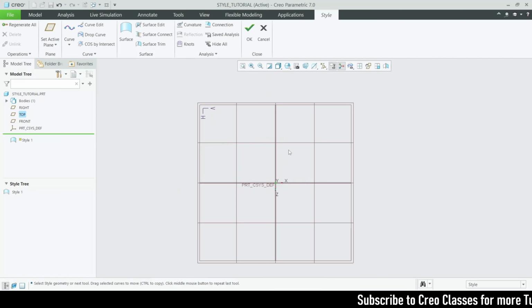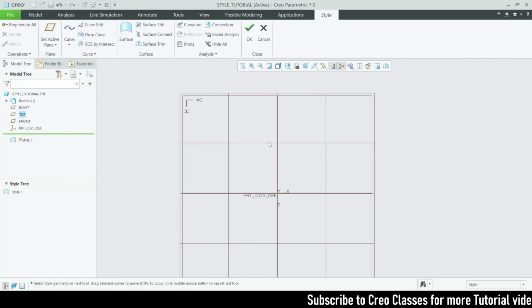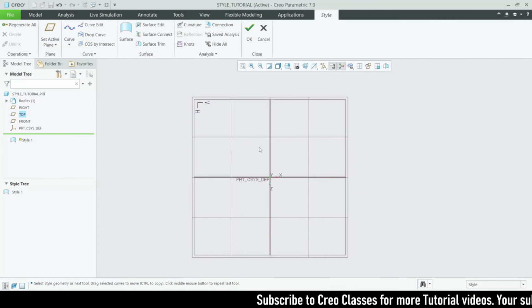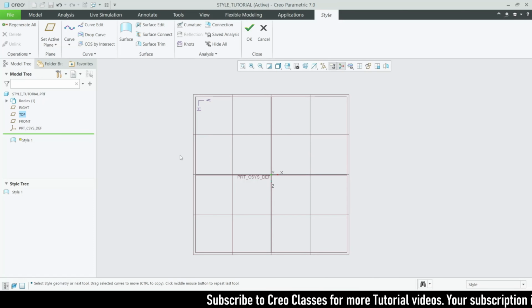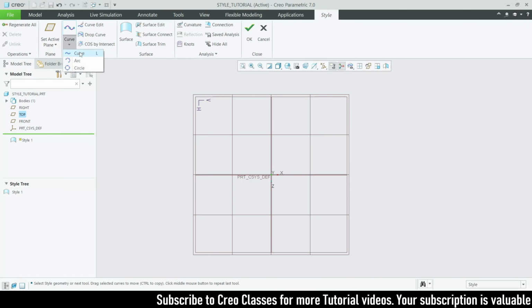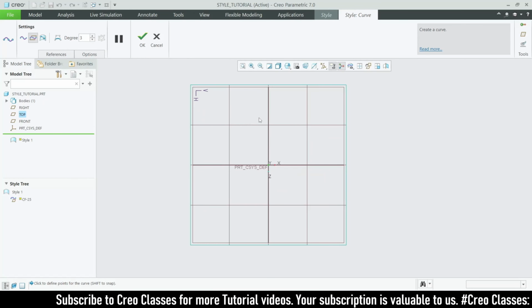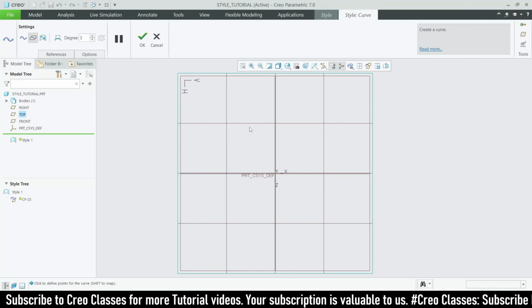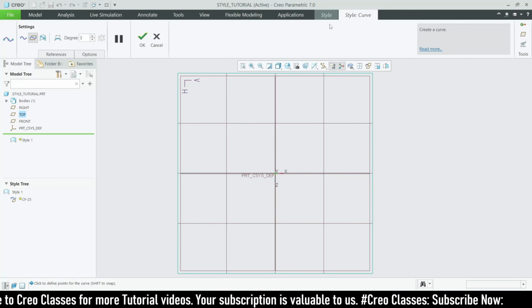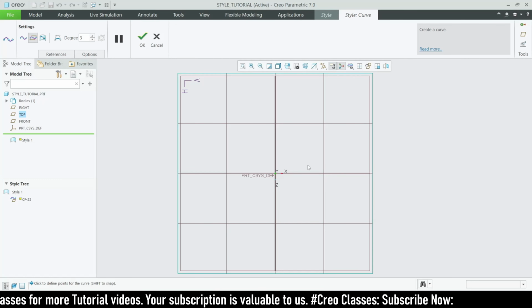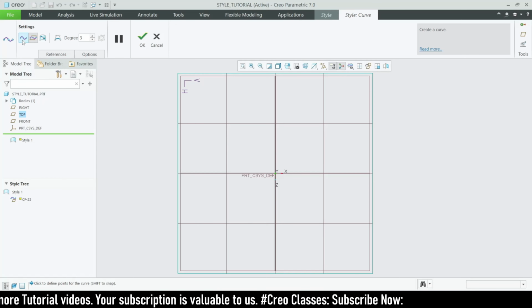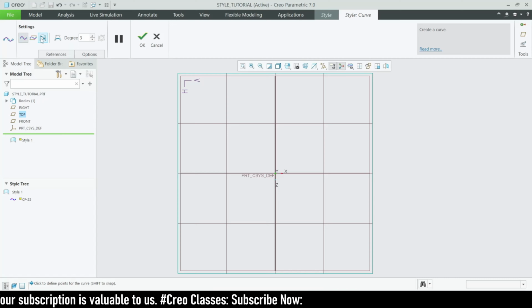I think it is similar to the sketch view which we have done in previous videos. It is kind of similar. And then the next one is curve. This is the most common tool which you will use while we are using this style tool. For this curve, you have three options here. The first one is free curve, then planar curve, and then surface curve.